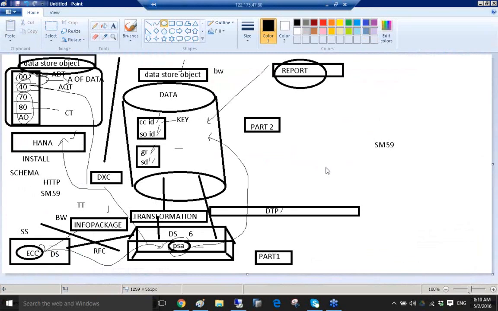So here we have a few questions. I'll read out the questions here. If a company installs HANA for the first time, how will the data move to HANA, by using DXC? We use BODS. Okay.